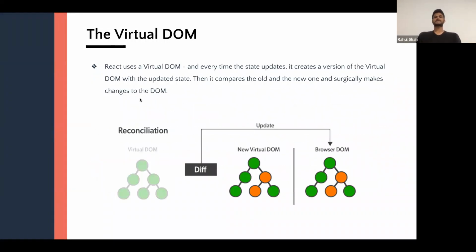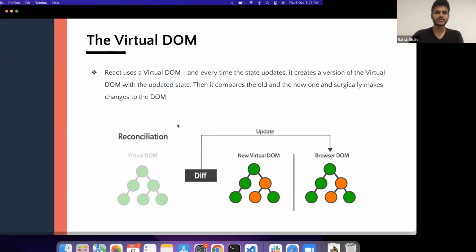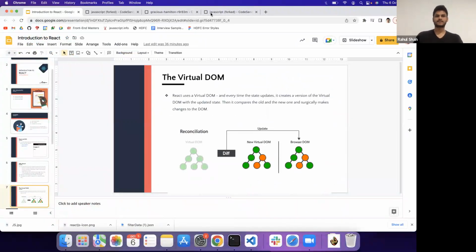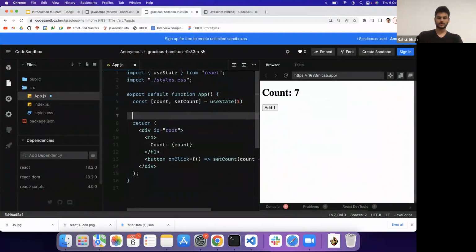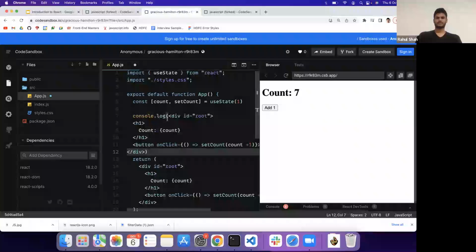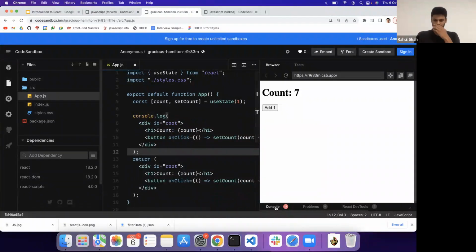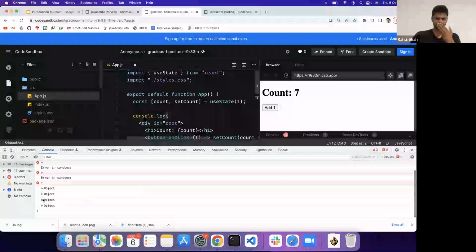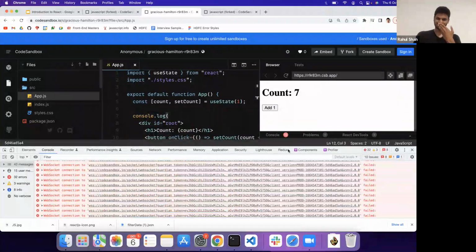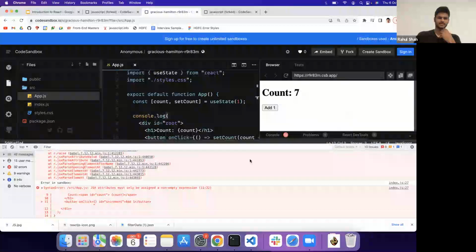So React uses something called a virtual DOM. And every time the state changes, so for example, let's actually print it out. Okay. So this is something that you can do very easily. All I'm going to do is I'm going to console log this entire JSX. And you should be able to see it out here.